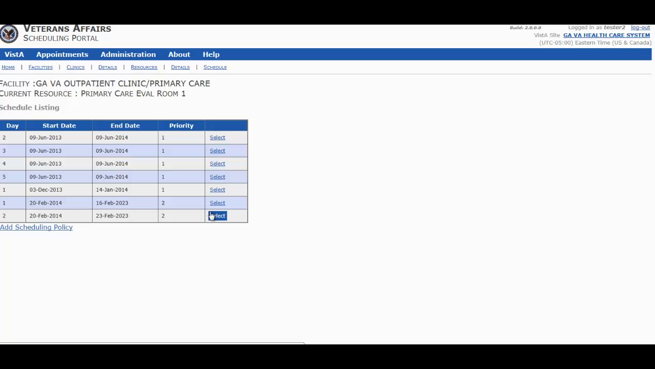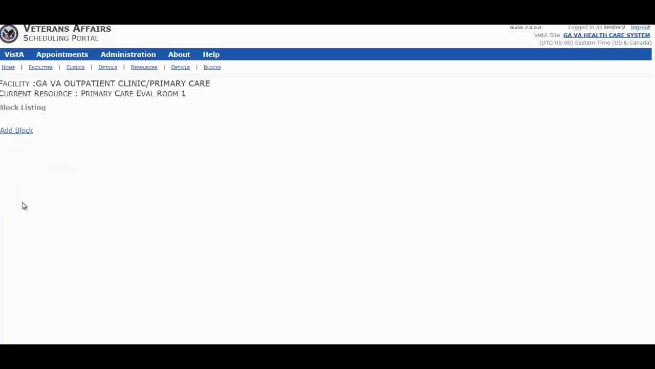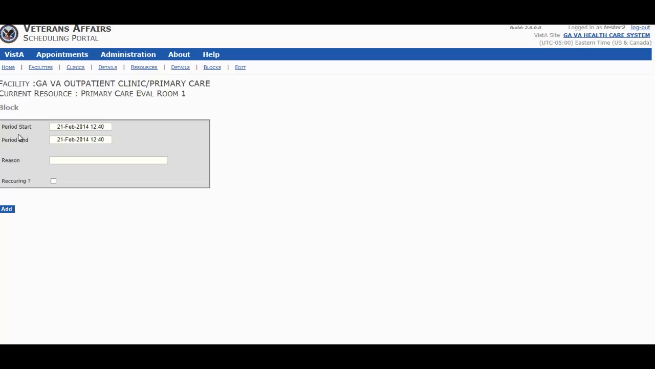Going back and returning to the schedule, I can see that this has been reserved. I can also add a block. To do this, I select the resources, I select Add Block, and I enter in the required information. I can say that this room is unavailable for a specific time.